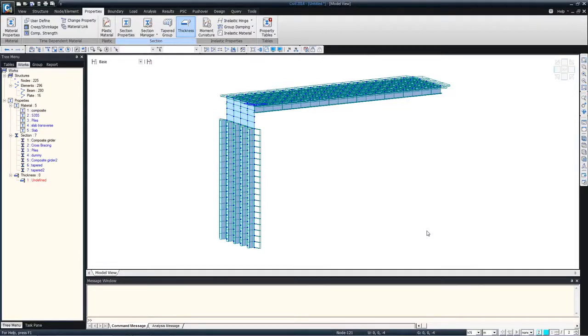Okay, let me pause and try to answer a question raised by one of the attendees. So the question is, how to import arcs or curve type of elements.